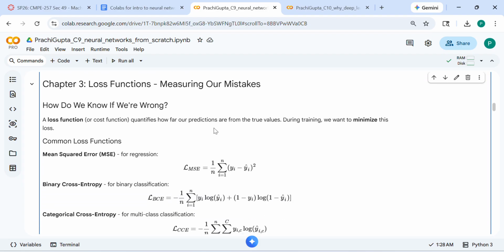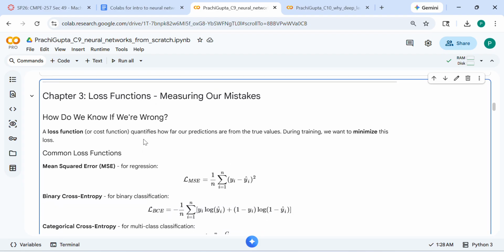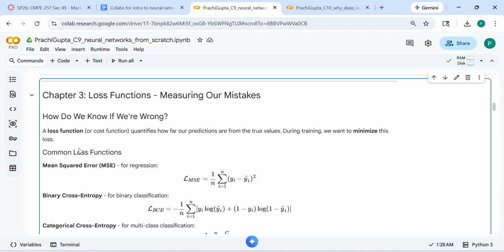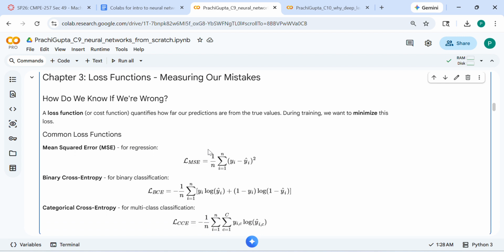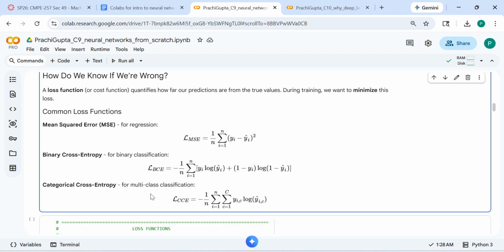Once this is done, we will move towards the loss function, measuring our mistake. A loss function quantifies how far our prediction is from the true value, and during training we want to minimize this. And how can we do it?